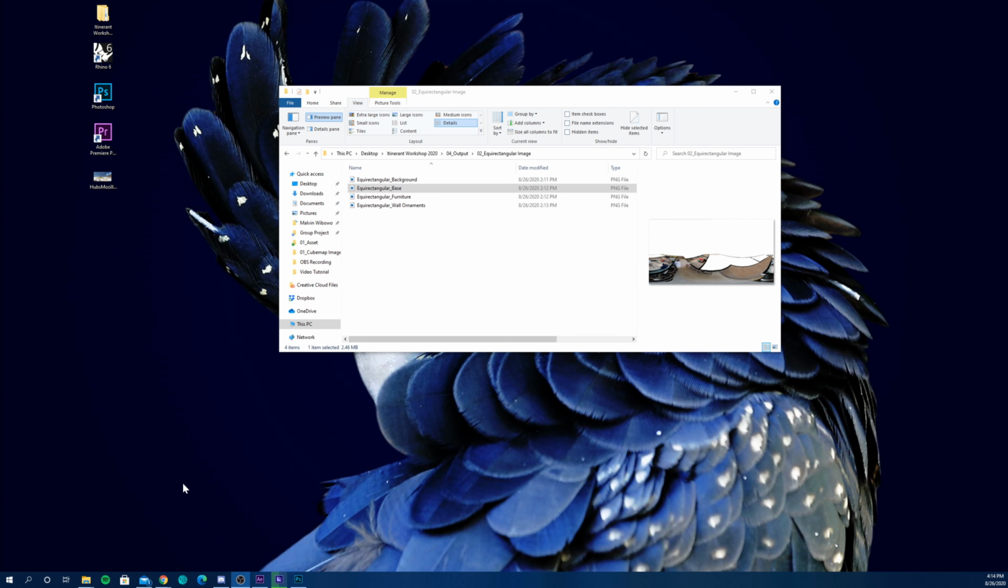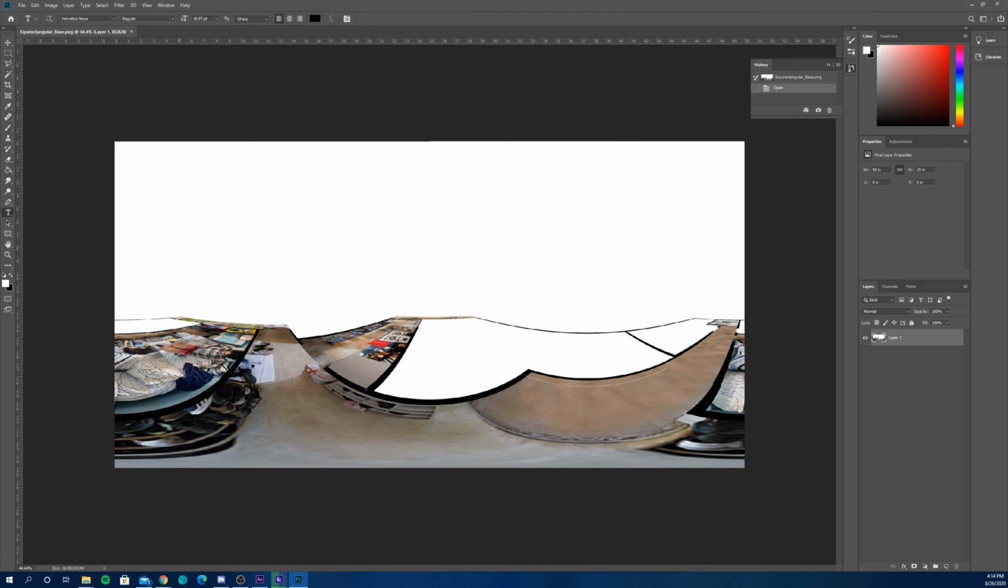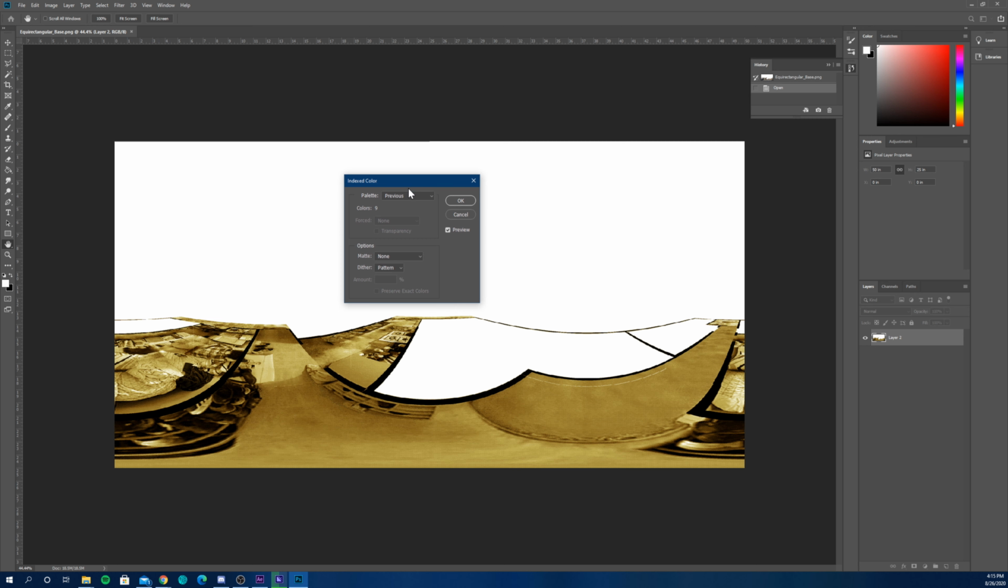For the next step, we're going to process the index color of each image. Now go ahead and open up one of them in Photoshop. Go to Image, Mode, Indexed Color, and it will open up this window. Now you want to go to Uniform first and change the color number to 9, and then drop it down again and go to Custom.